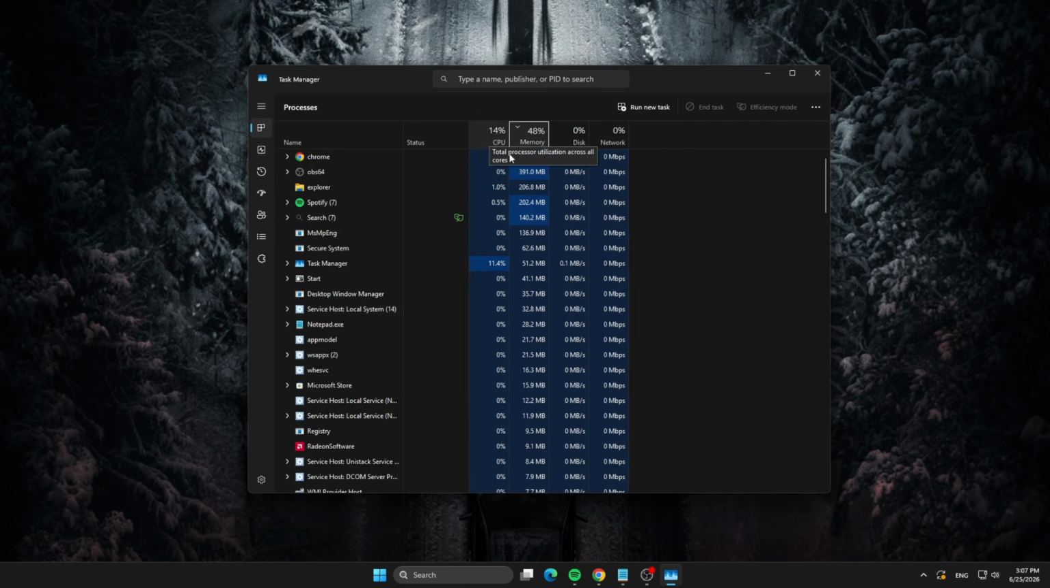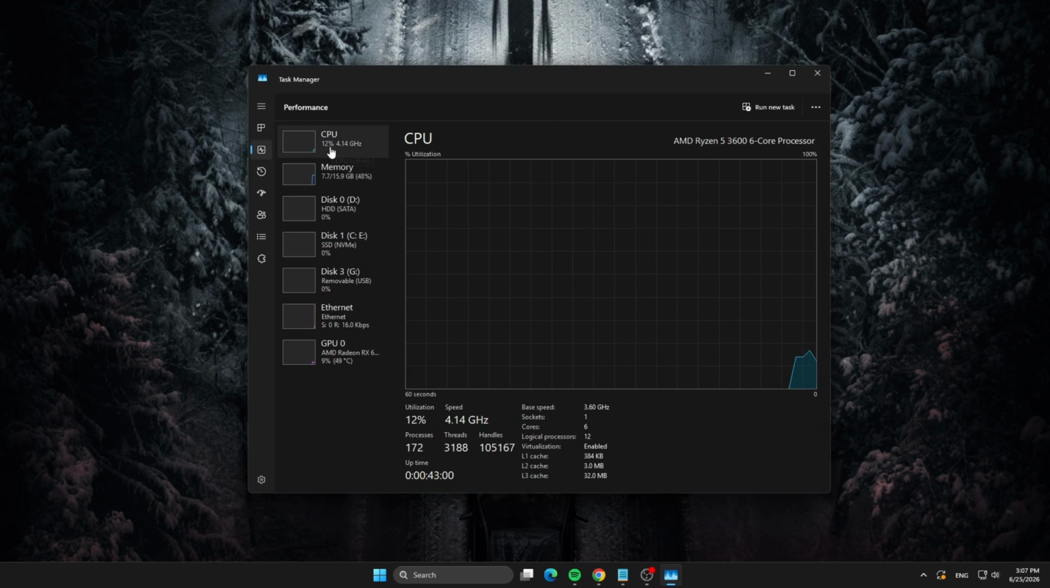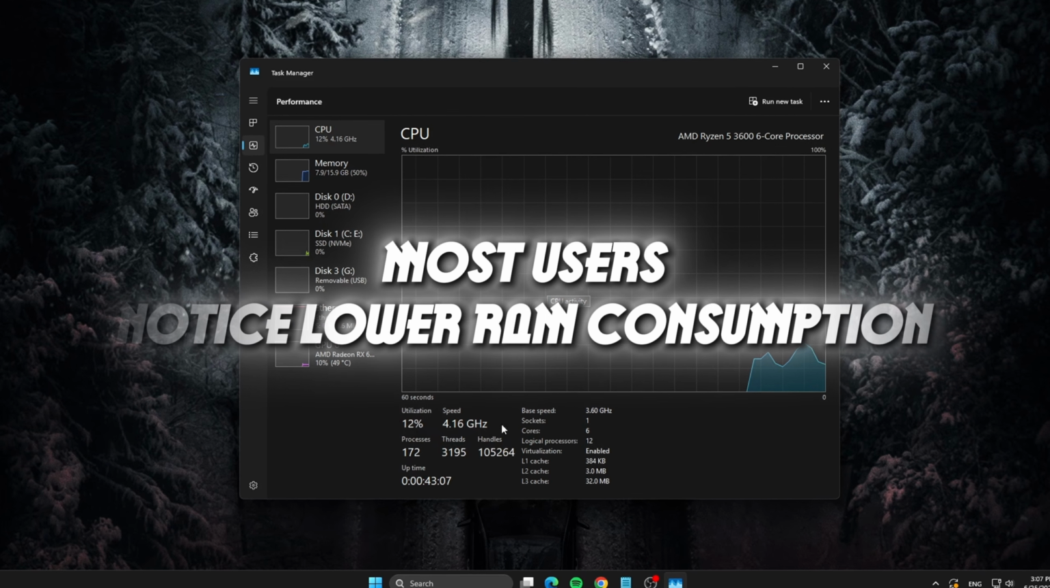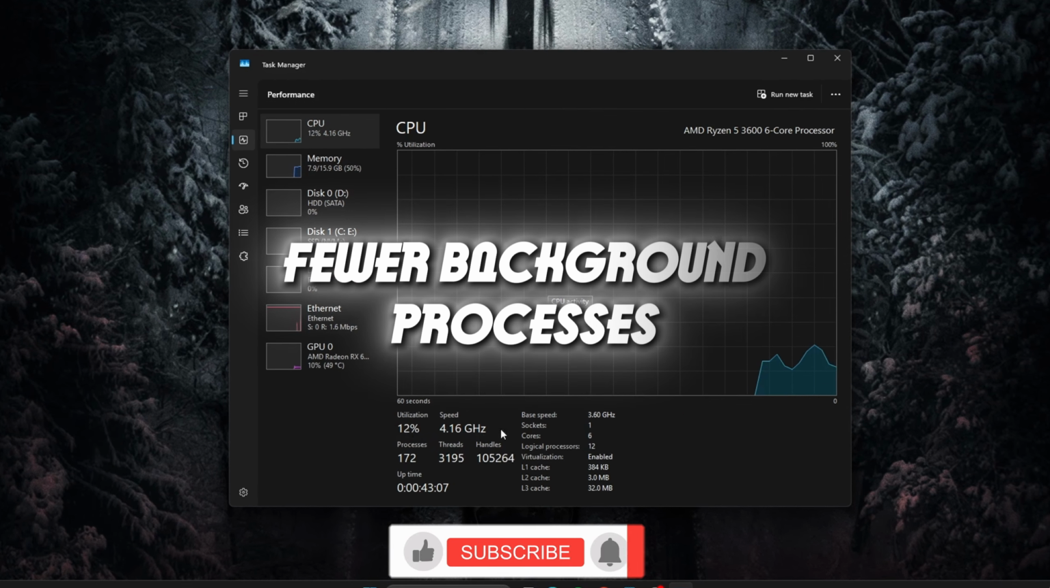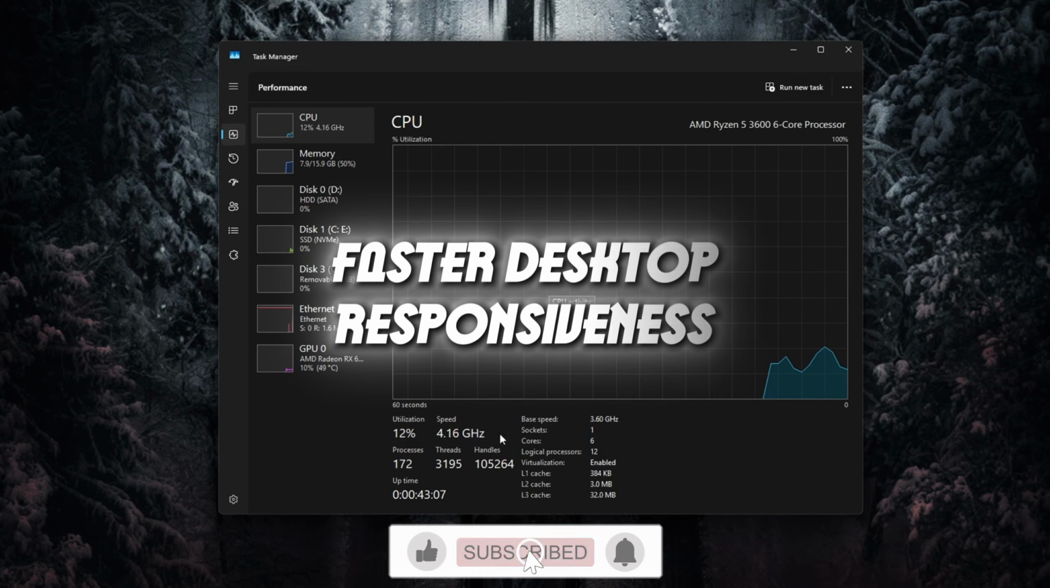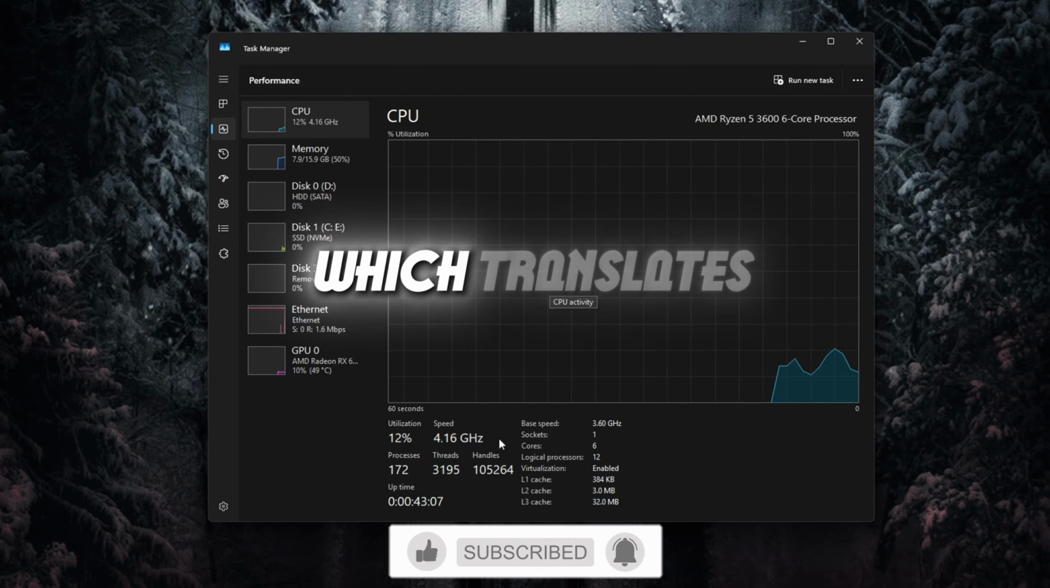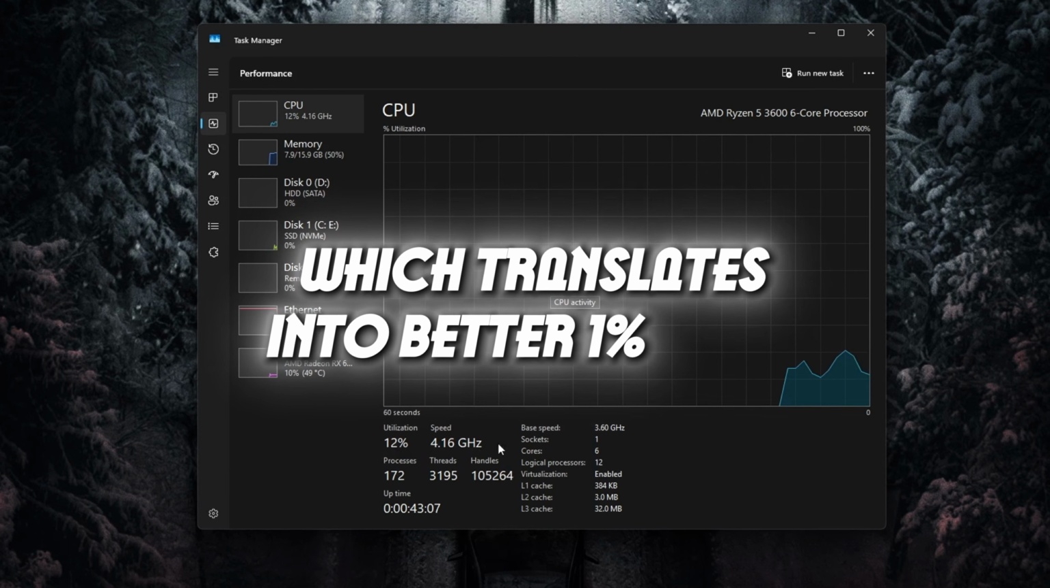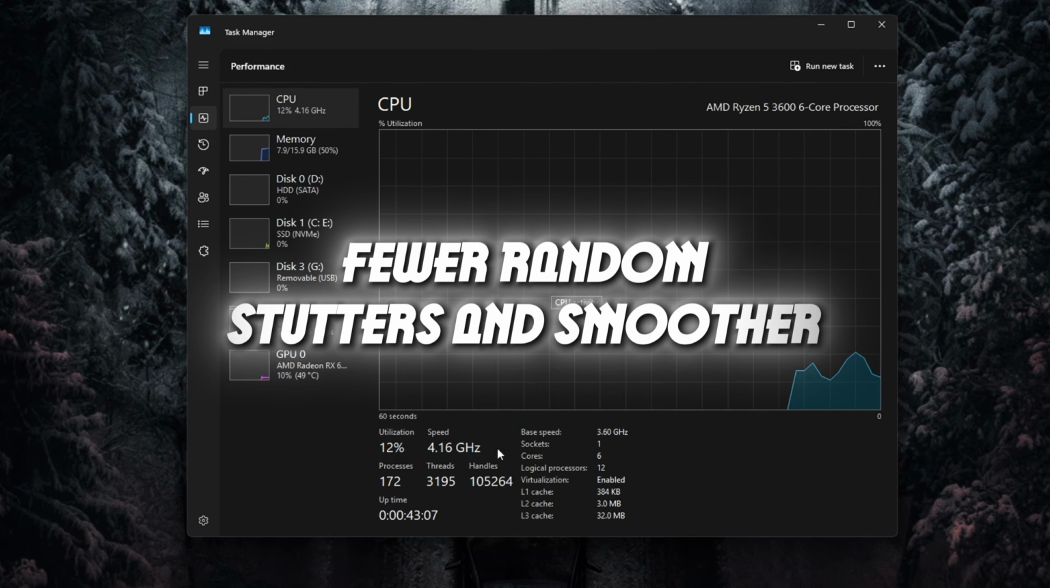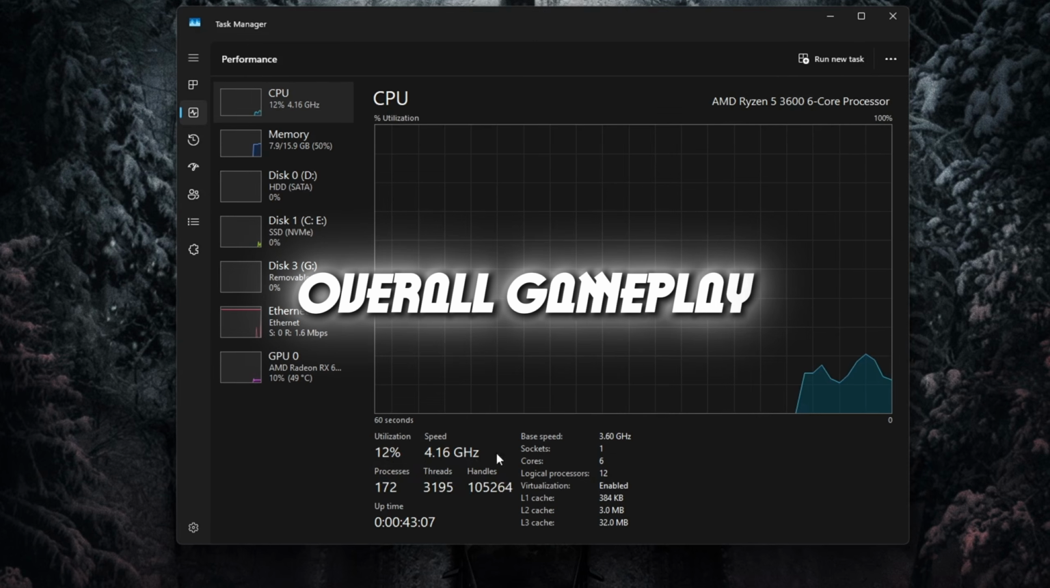Before finishing, open Task Manager. Check CPU usage at idle, RAM usage at idle, startup impact. Most users notice lower RAM consumption, fewer background processes, faster desktop responsiveness, which translates into better 1% lows, fewer random stutters, and smoother overall gameplay.